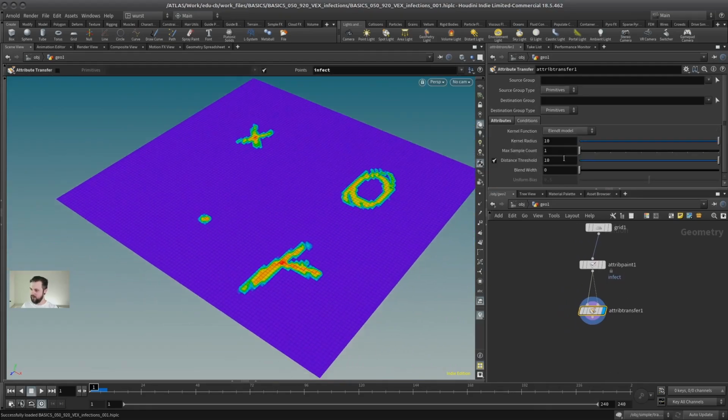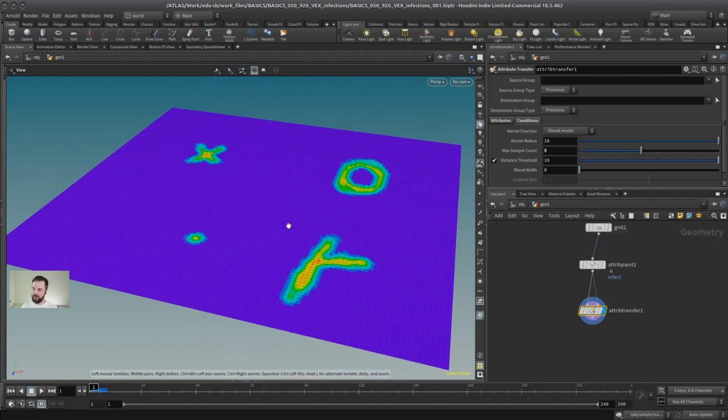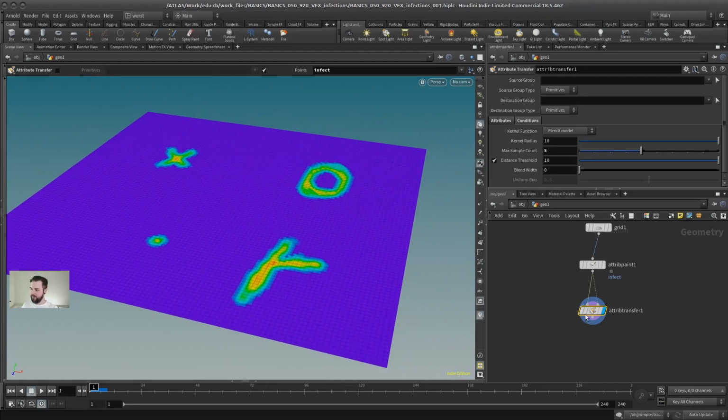The cool thing about the attribute transfer is that we can define a distance threshold and a max sample count. The max sample count is basically how many points a single point looks into the source around it. So if I increase that, you can see that by default it just blurs the whole thing. And this is basically already what an infection is, really. If there is an infection somewhere close to a point, then this point will be somehow affected by this attribute. Now this by itself, of course, is kind of boring because it's just a single frame.